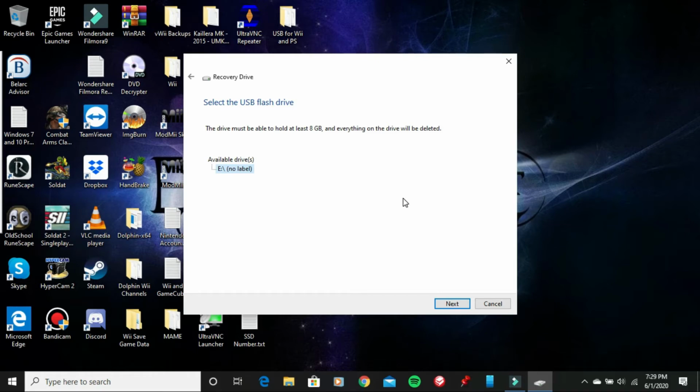So here's one of my USB flash drives that is available, which is the letter E one, and it's already been selected. Once you select the USB flash drive that you want to use for recovery, go ahead and click next, and it gives you the warning that everything on the drive will be deleted.